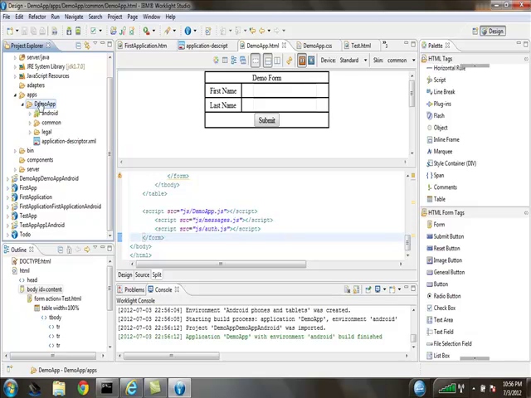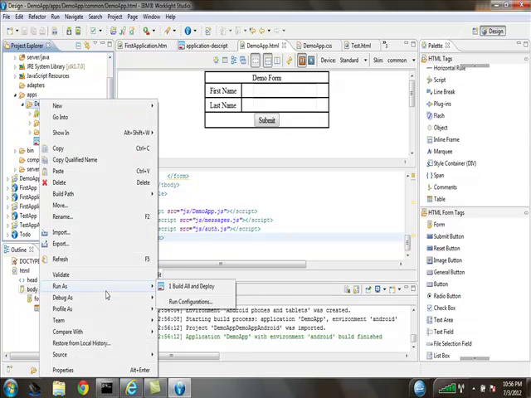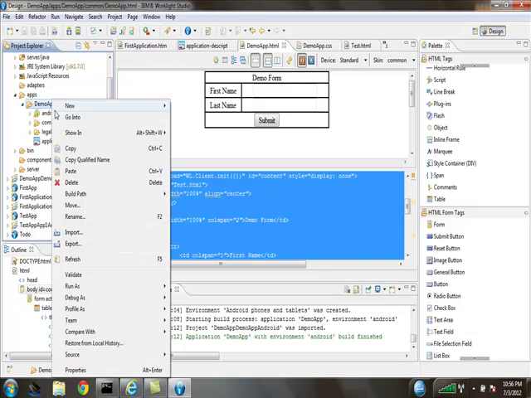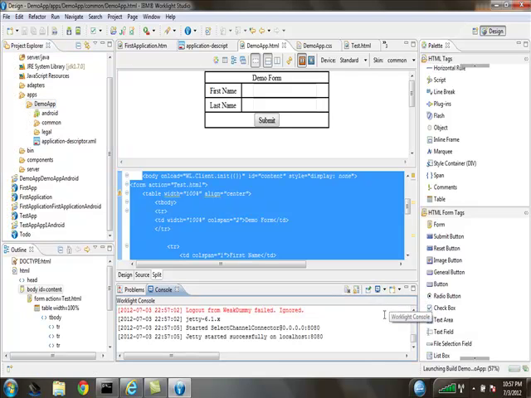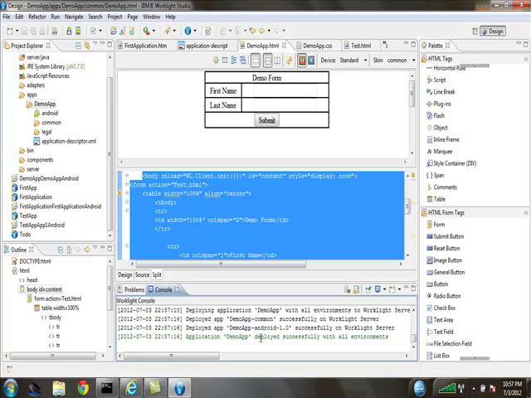So now what we have to do is build and deploy all of this again onto the server, including the Android environment. So we'll click on demo app over here, go to run as, and build all and deploy. So that should deploy our app on the Worklight console. There you go, the server started automatically and the application was built, and now it's deploying it onto the server. And there you go, demo app was deployed successfully with all environments. So now our application has been deployed along with the Android environment onto the Worklight console.